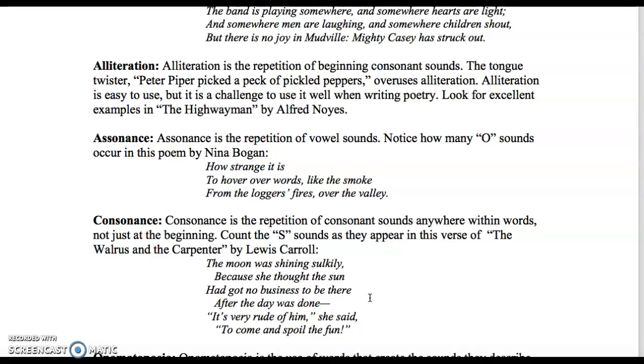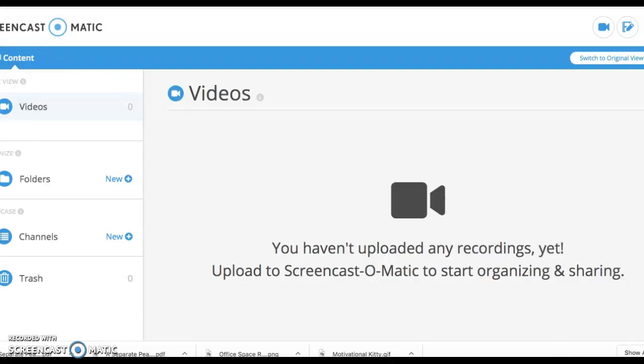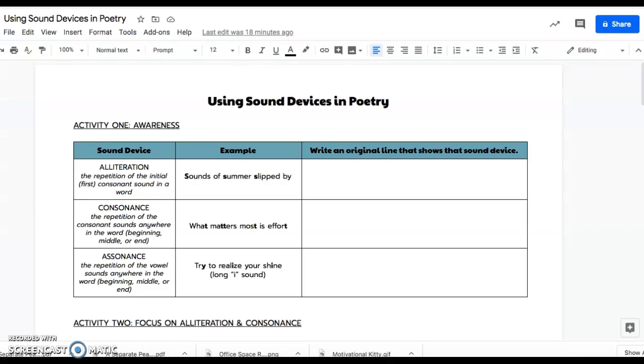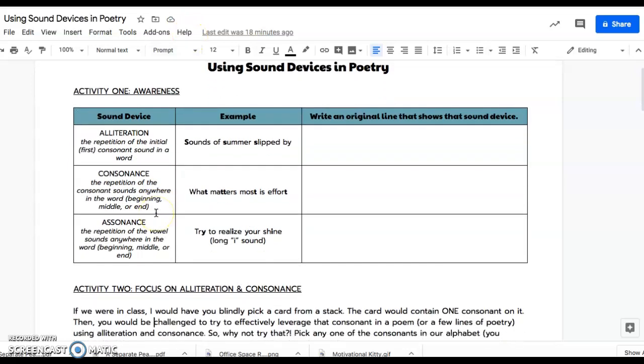So I hope this little overview is helpful for you. If I go to your assignment for today, I'm hoping that you'll challenge yourself in 3 parts. The first one, to try to build your awareness and make sure you do understand these 3 types of sound devices: alliteration, consonance, and assonance.